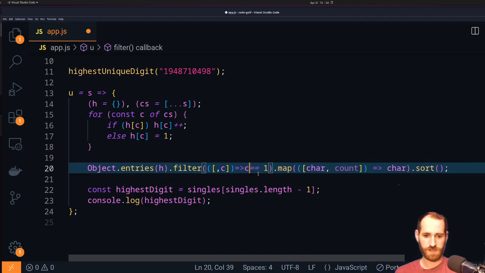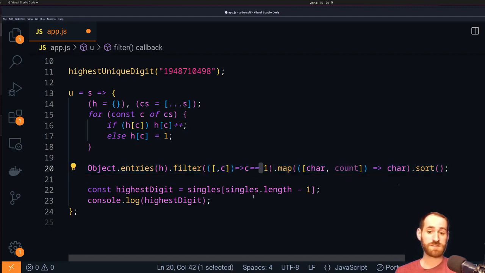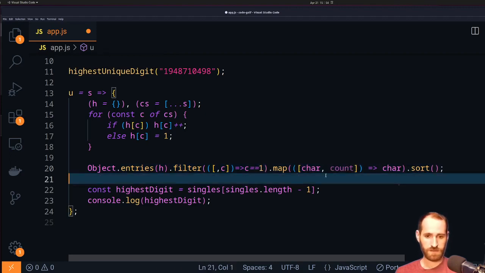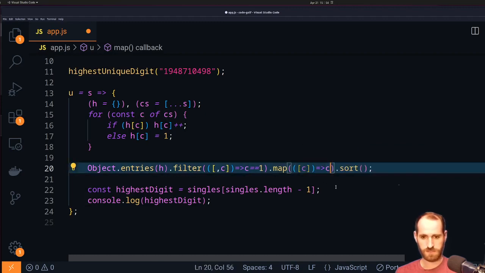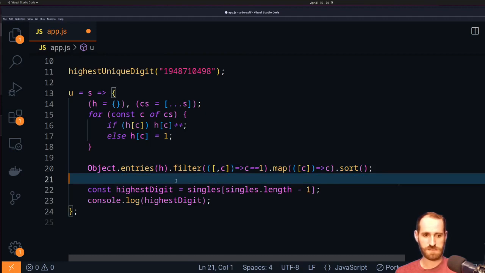Let's go ahead and get rid of white space. Any sort of comparison with code golf, you definitely want to do a loose comparison. Map, we don't care about the count in this map. I don't know why I saved that in the first place. We'll go ahead and consolidate that to array destructuring, save ourselves a little bit of space there.